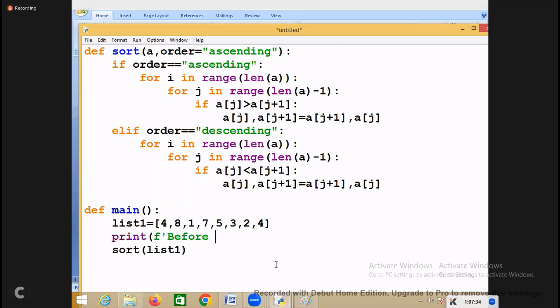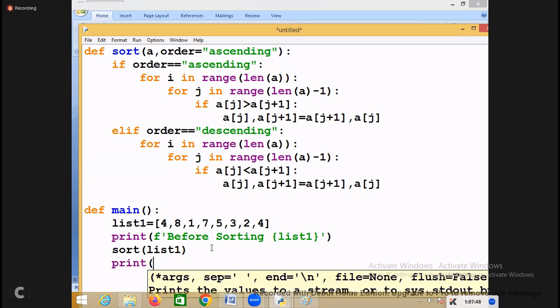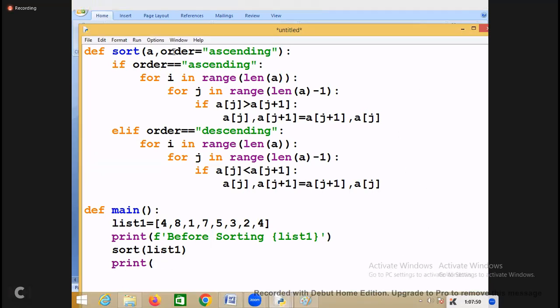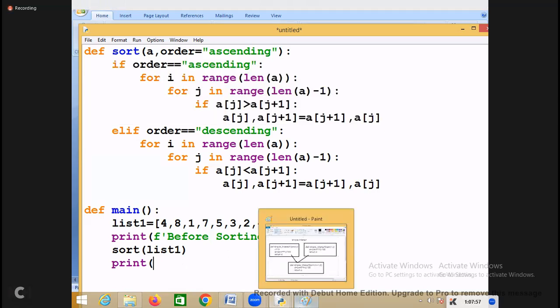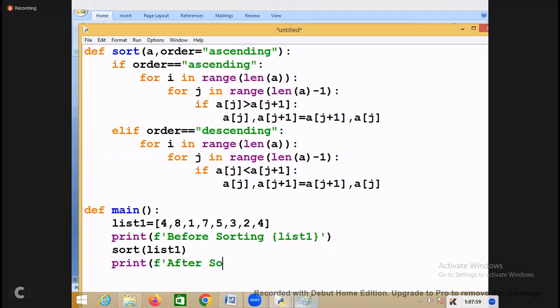Format before sorting. So before sorting, I'm trying to display list one. But I send here only list one. Are you sending any order here? No. Then what is the default order? Ascending. Then it executes which logic? Ascending logic. Okay. So this is after sorting. Now this list one is in ascending order.